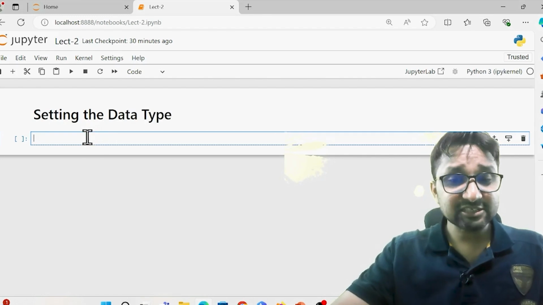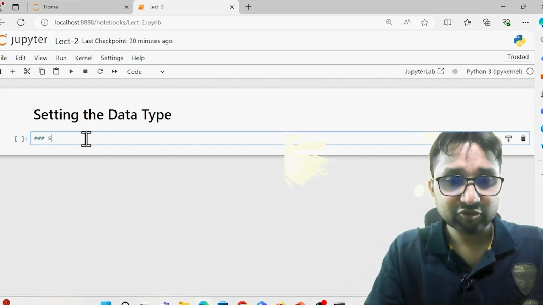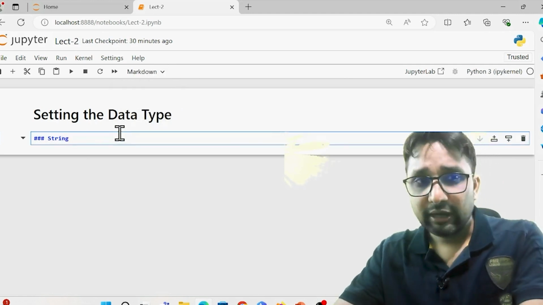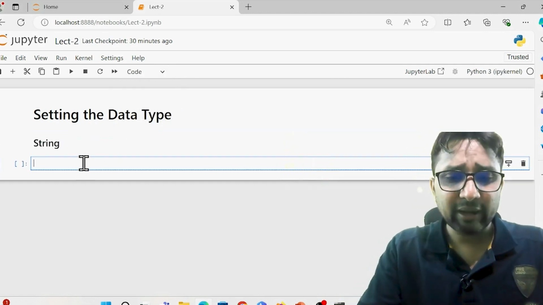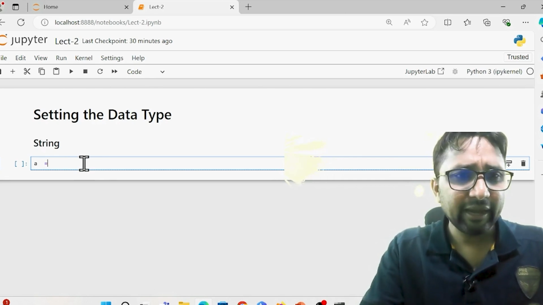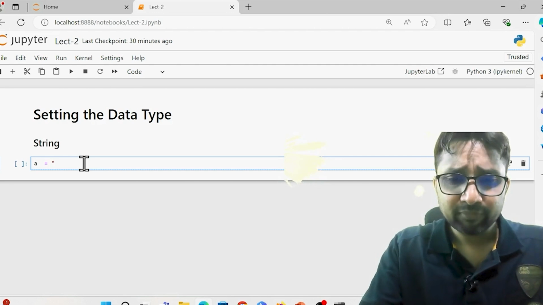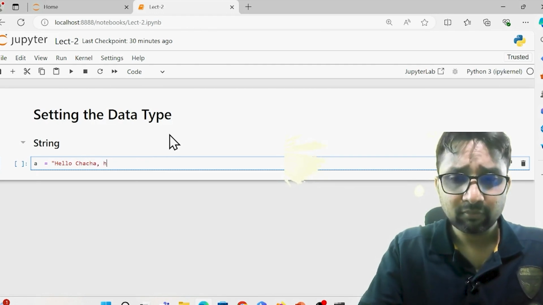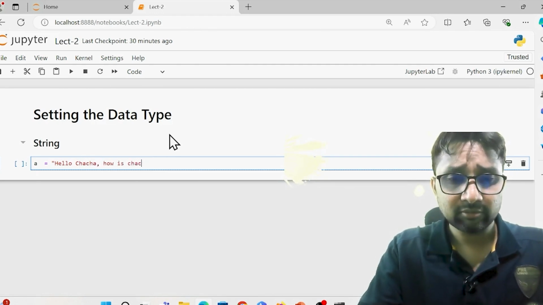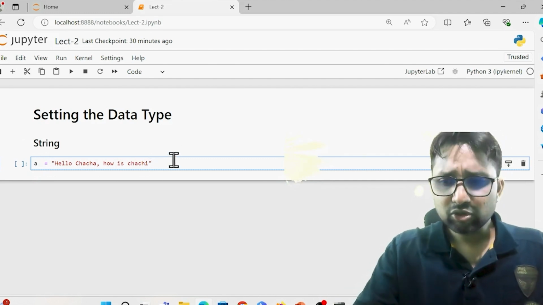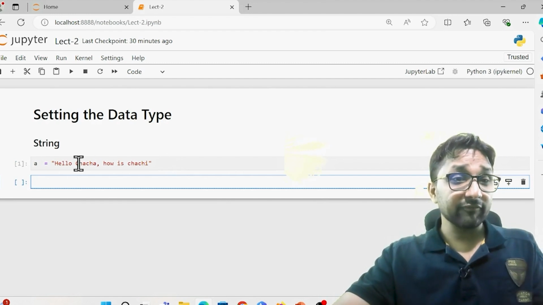So let's start with the string data type. Let me mark this down as a heading and take an example of the string data type. For example, I can simply assign, I don't need to write the data type. Simply take a variable name A and assign a value to it. For example, hello Chacha. How is Chachi? You can give any string that can be stored in this variable. So just run this and we created a string over here.